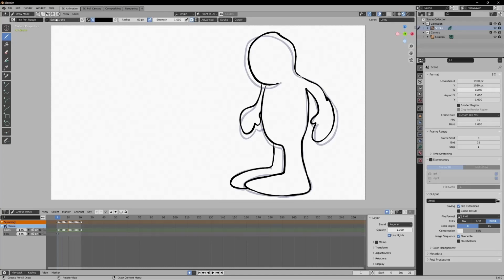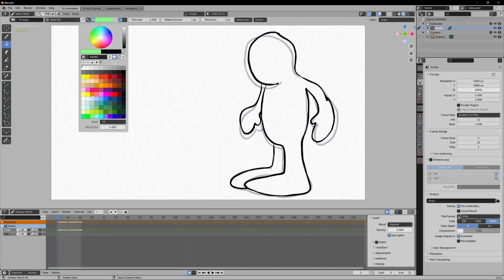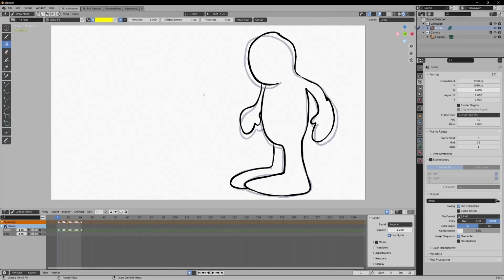Alright, so where's the fill? Fill area, solid fill. Let's go with yellow. Alright, now this is kind of weird. Maybe it's not solid fill. Because when I did it, it wouldn't fill it in. Like, see, I just clicked on it, nothing happened. I don't understand. Fill area. So it should have filled. See, normally in a 2D animation program, it would have just filled, no questions asked.